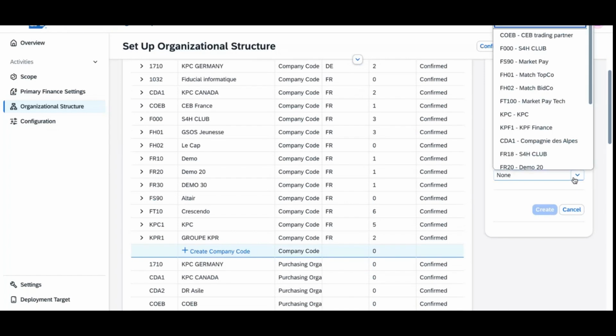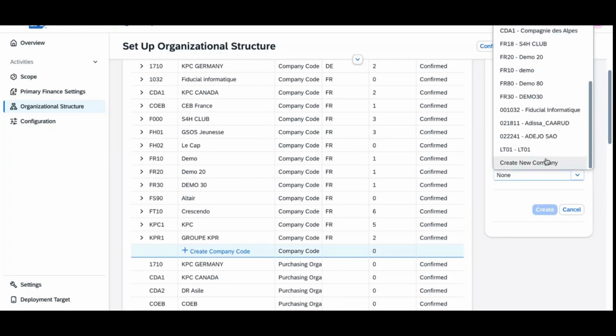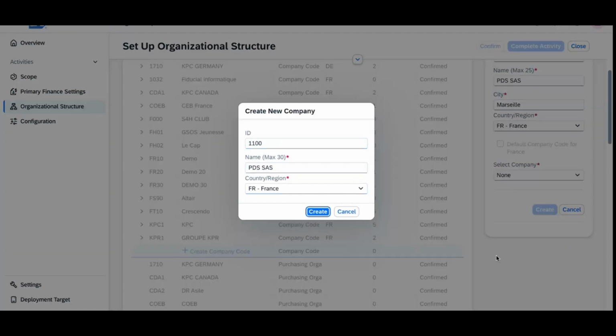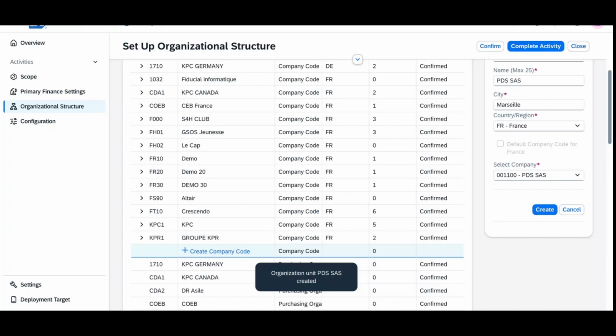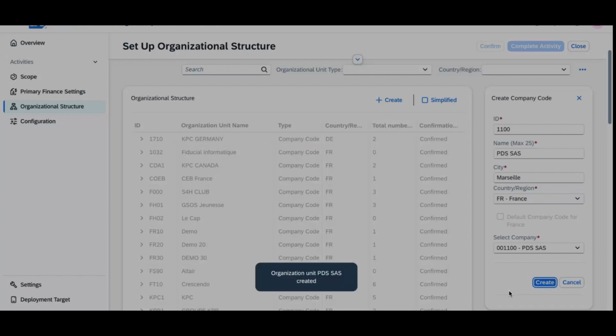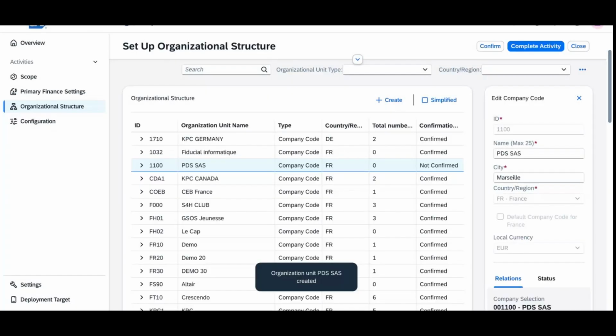Select company. By default, I create a new company, and this company is 1100 PDS SAS, like this for France, and I click on create. Okay, organization unit PDS SAS created. And then, as you can see, the company is linked to my company code.